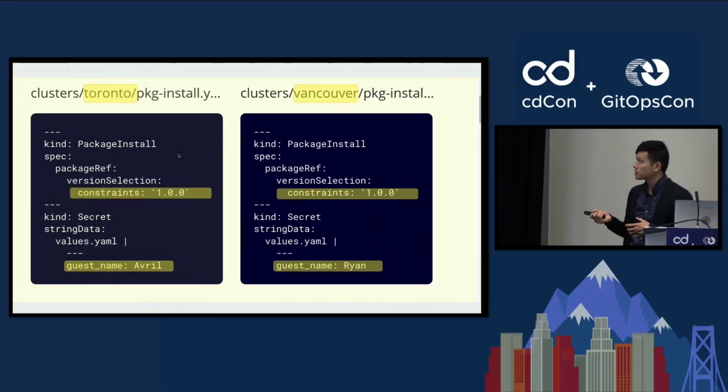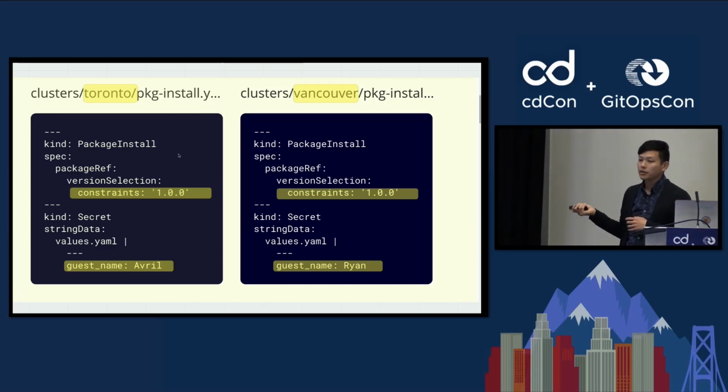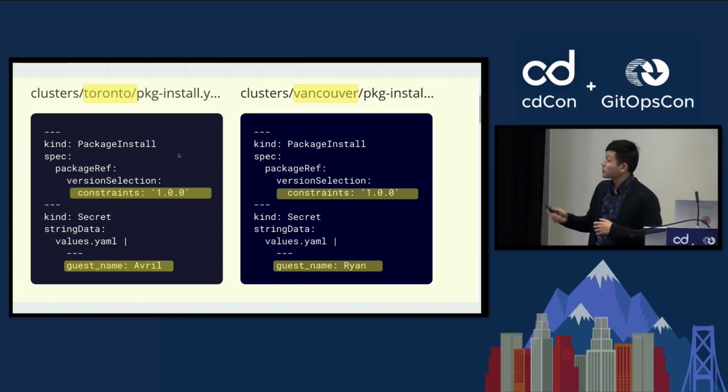And it looks something like this. On the right here, I have this package install. I'm referencing, I don't have the name here, but referencing a specific package name and its version. And if you recall in the previous slide, I created these variables using the YTT syntax. This is where you populate it with your customizations. So right here, I'm inviting Ryan to my wedding. He's based out of Vancouver. And on the left, I'm inviting Avril, who's based out of Toronto.